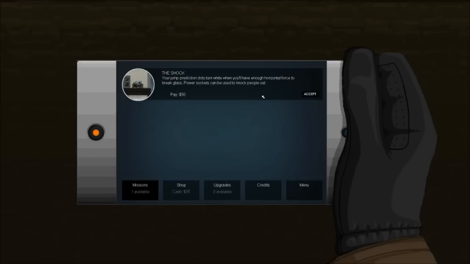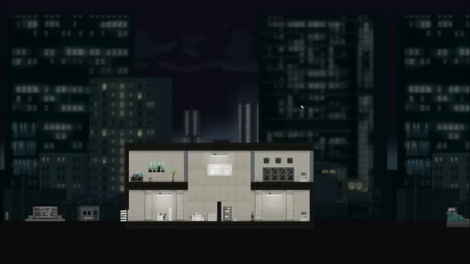Power sockets can be used to knock people out. Sounds good. Let's see what we can do here. Well, there's a wall in the way so that guard can't see us. I've got my crosslink tool, so what can I do?